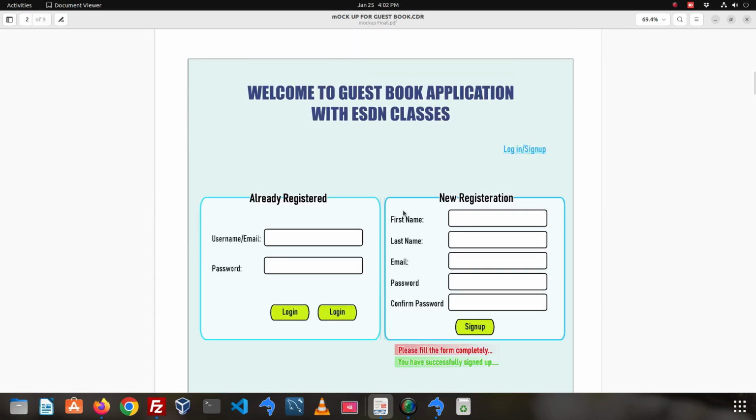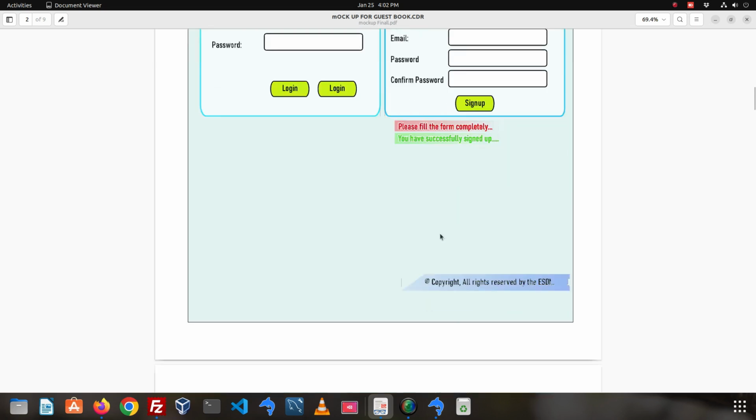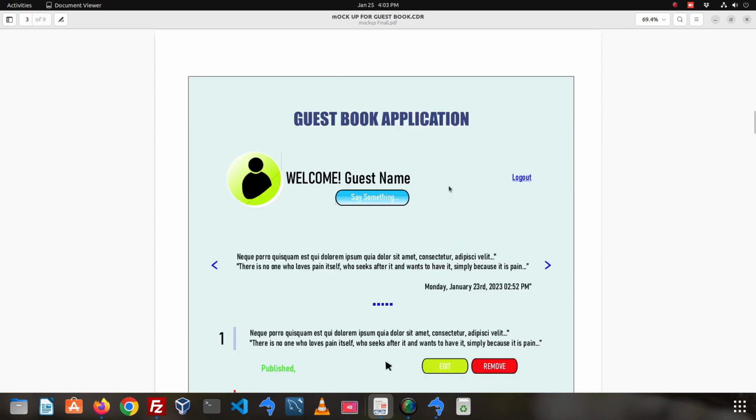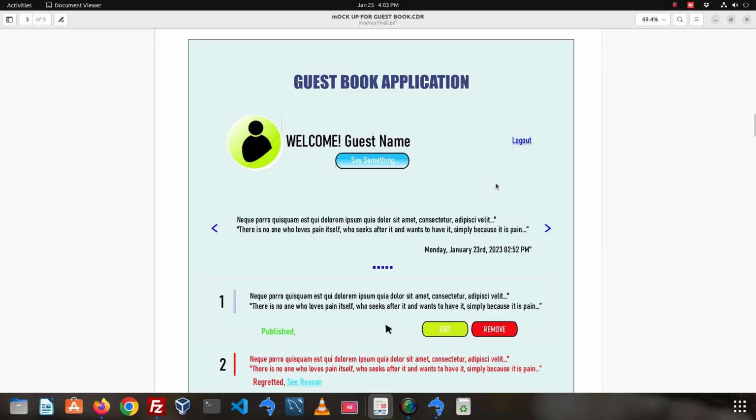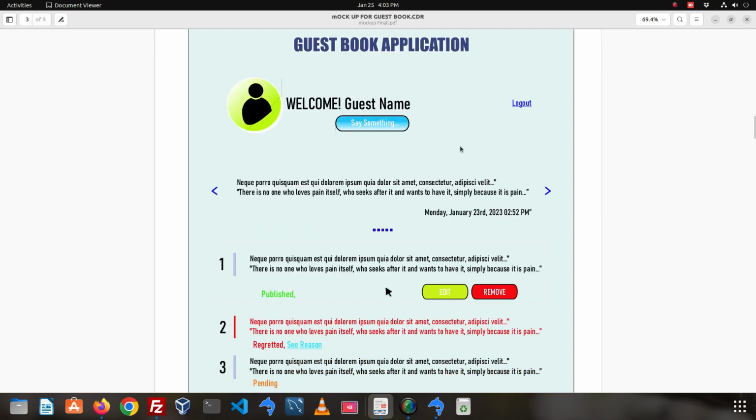This will be the user login or sign up page. If the user is not registered yet, he will be able to register himself, and after that he will go to the login form and log into the system. Okay, so after logging in, you can see here that the welcome page, the landing page, will appear.